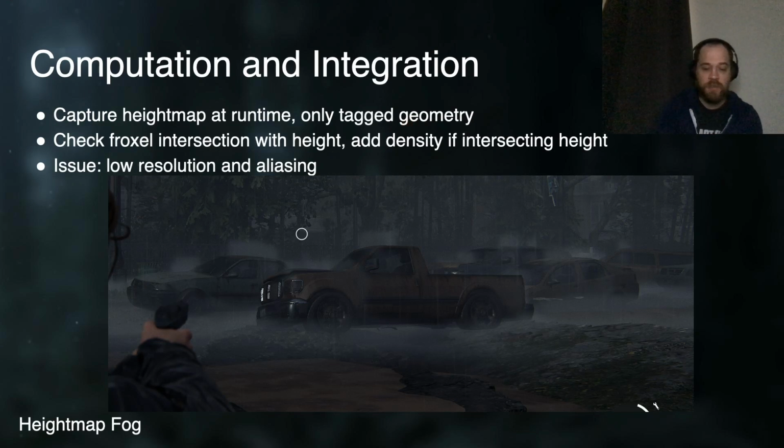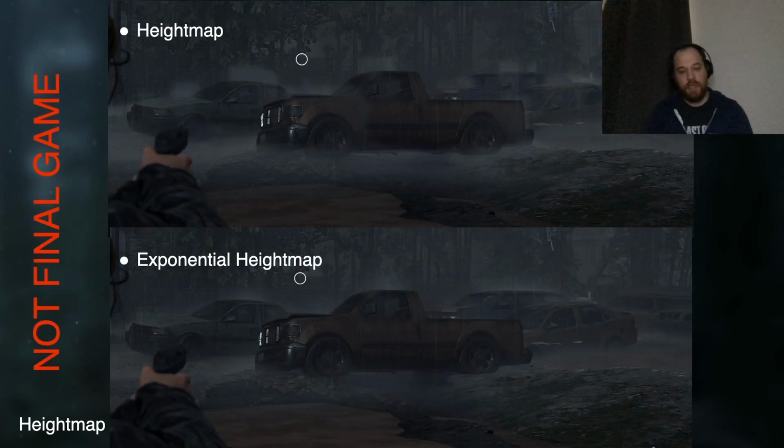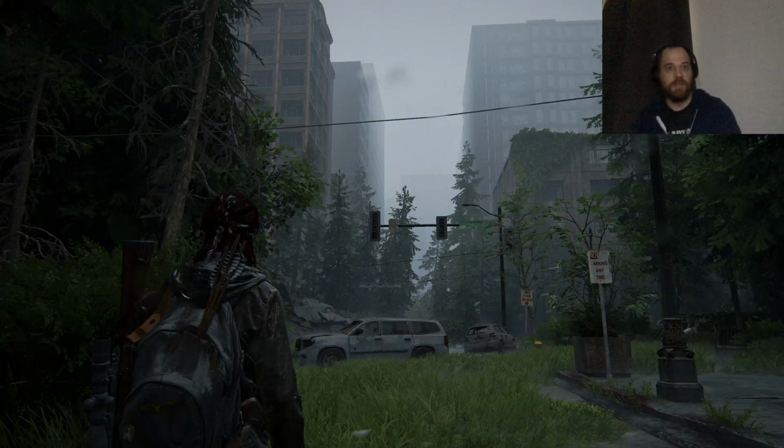So what do we do? We capture a height map only on tag geometry, and the height map itself is not high resolution and it covers a large space. So we would have this problem of aliasing and just in general a low resolution grid. So what we did is, whenever we intersect the Froxel with the height, instead of using just regular height, we use the exponential height map, similar to using exponential shadow maps, and that allows for smoother blending. And you can see the very big difference in the visual look when we use the exponential height map. Much better, allows us to blend and interpolate, and it looks much better.